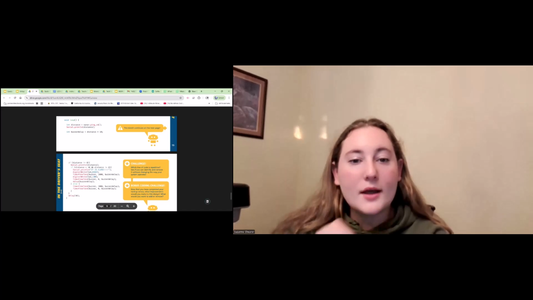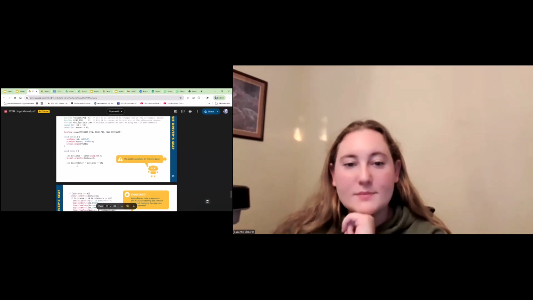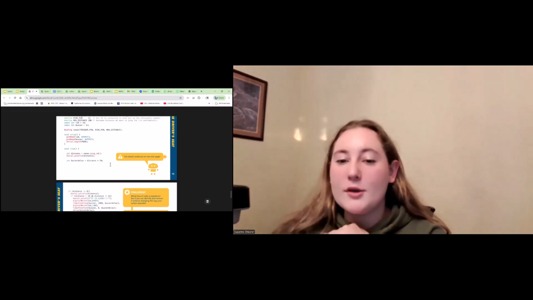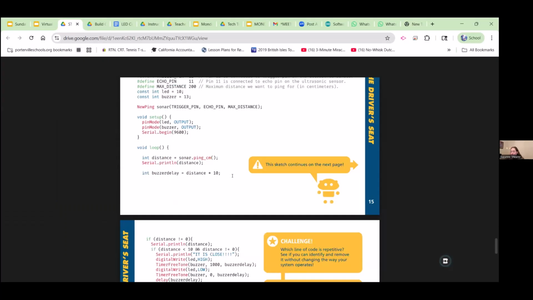Another thing about the code is this spot right here where it says int buzzer delay distance times 10. You can actually change the depth and how far the sensor can read. This is the code that's in here, unadjusted. I'm pretty sure it's in inches, so it'll read up to about 10 inches away and be able to say, hey, you're getting too close, but you could adjust that to super far distances.